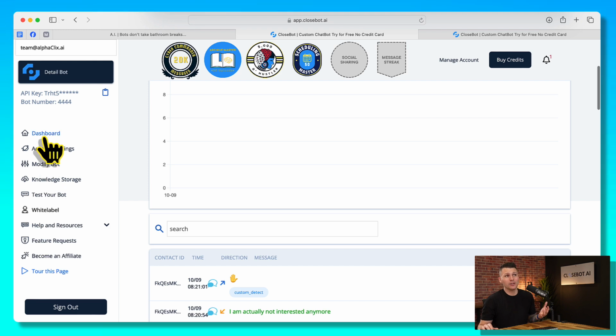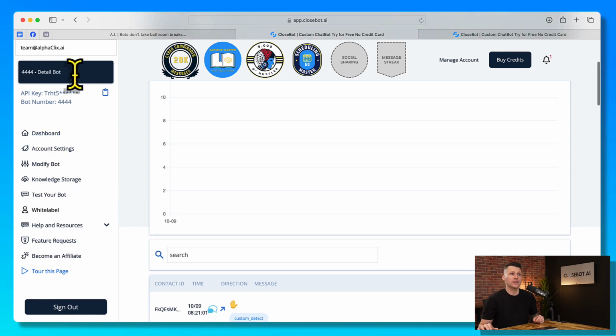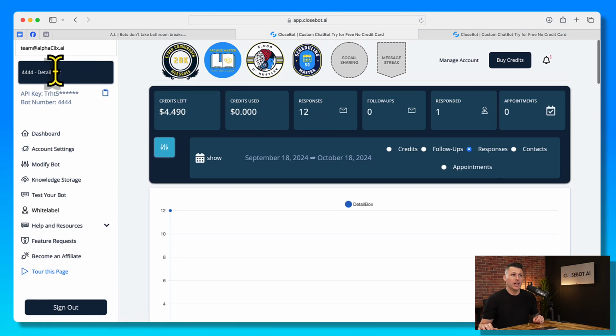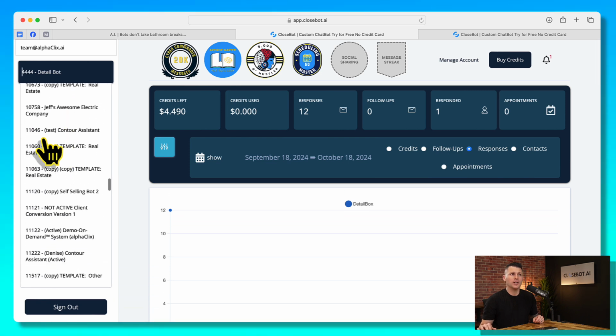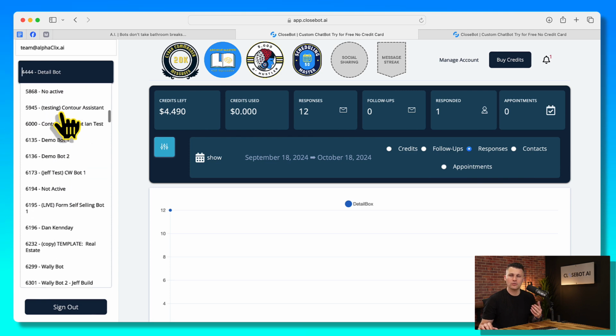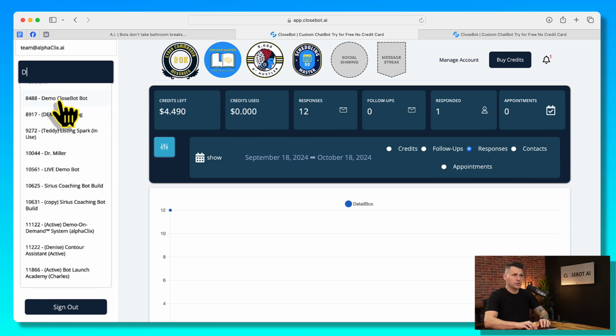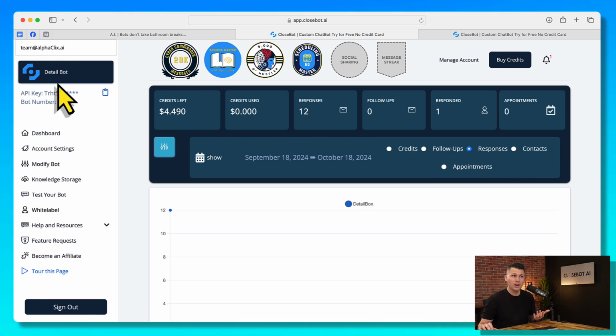But if we look on the left side here, you're going to notice that we have our bot right here. If you click this, once you start to have a lot of bots, they're going to be listed in here with a corresponding bot number as well as the name. So make sure that you are labeling these so you can search. If we want to look for, for instance, the detail bot, which is the one that I'm on, you can just type and search much like you could with a high-level sub account.